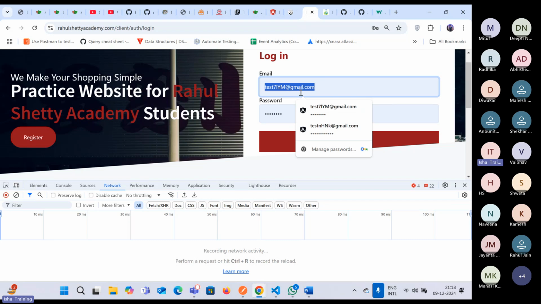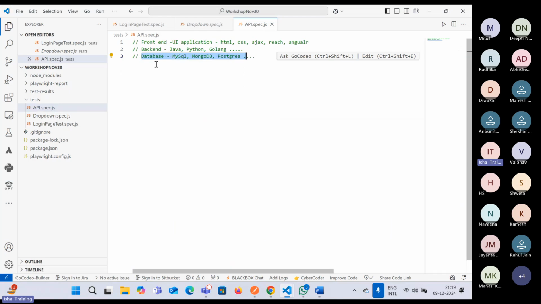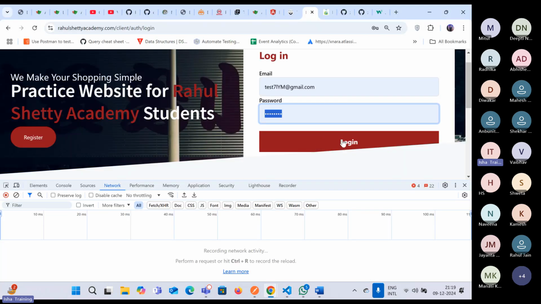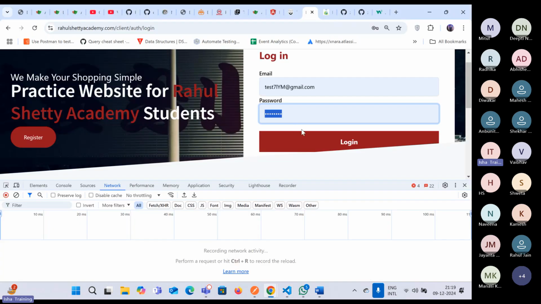Okay. If this user is available, then whether the password that we have entered over here is correct or not, this API will get called and will try to validate the data from the database. If that is correct, then it will pass the API. If this information is wrong, then it will basically fail the API.